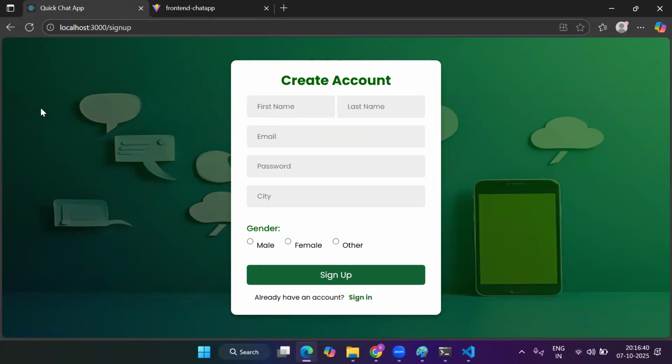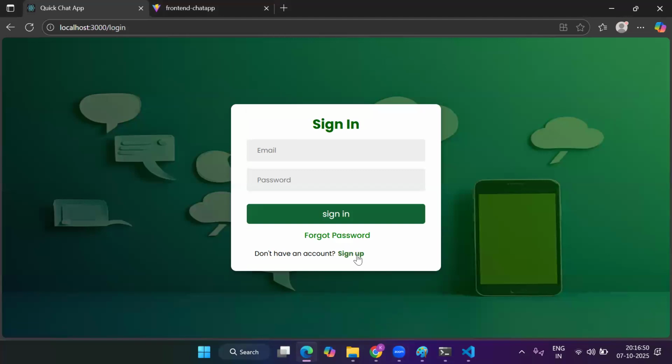Once sign-in and sign-up are ready, then we will implement routing. Routing means we should be able to switch from sign in to sign up and back to sign in. Like this, we should be able to switch.